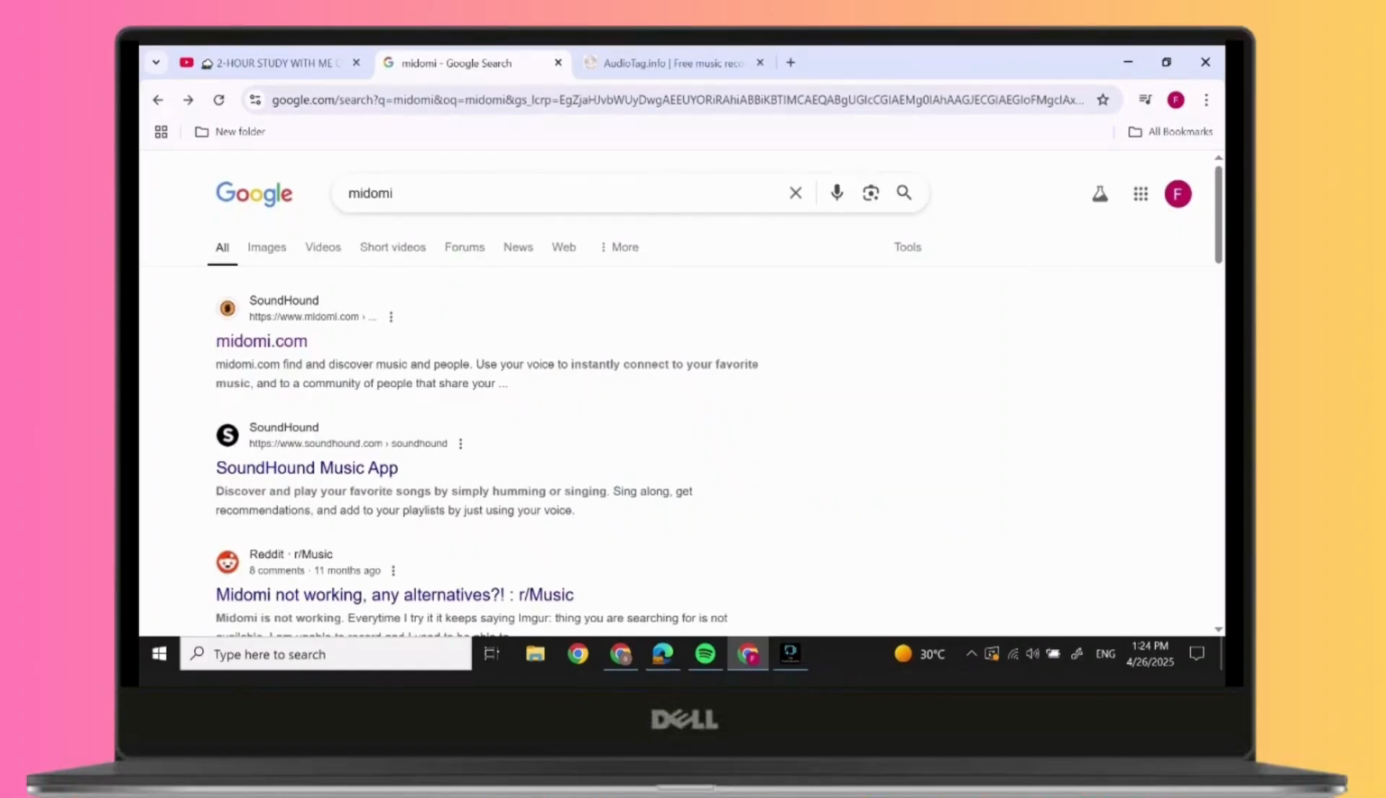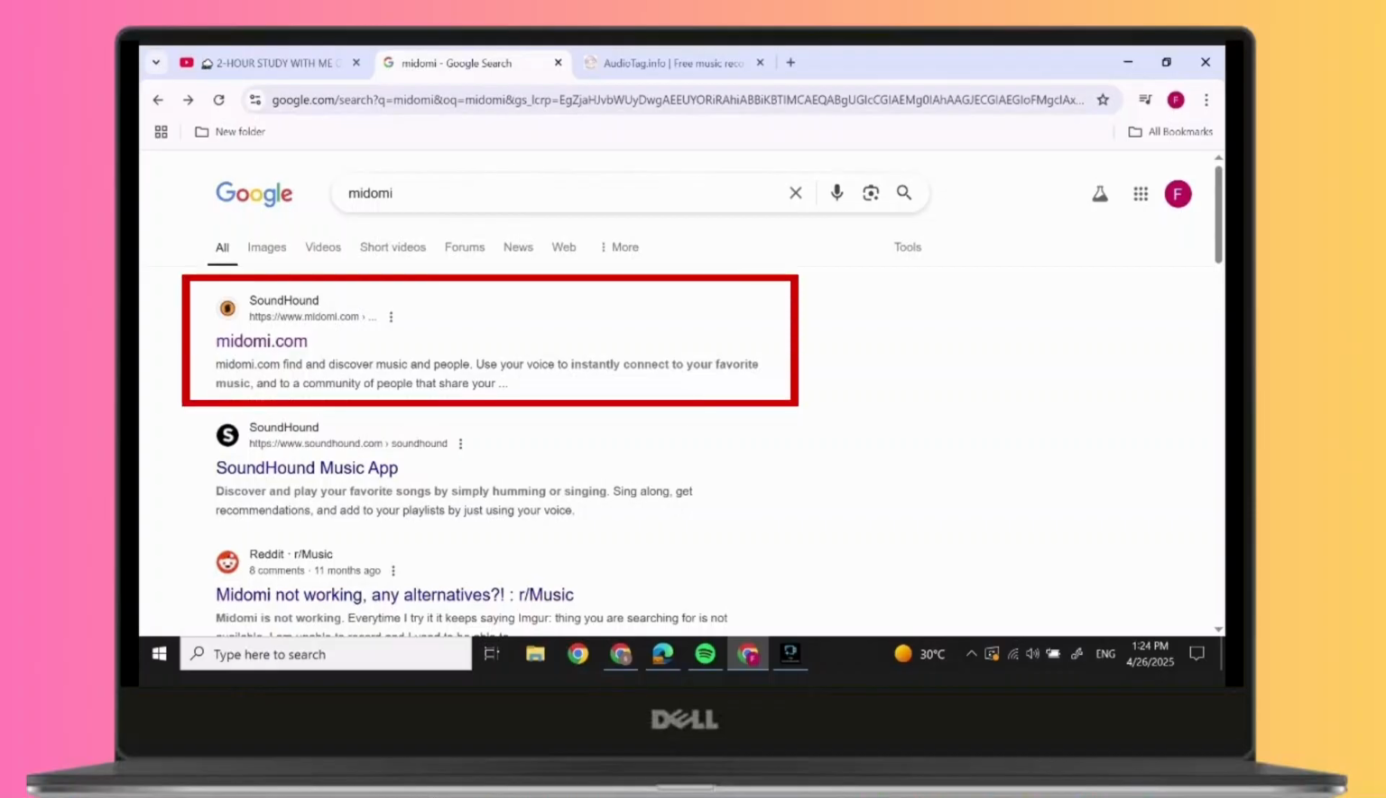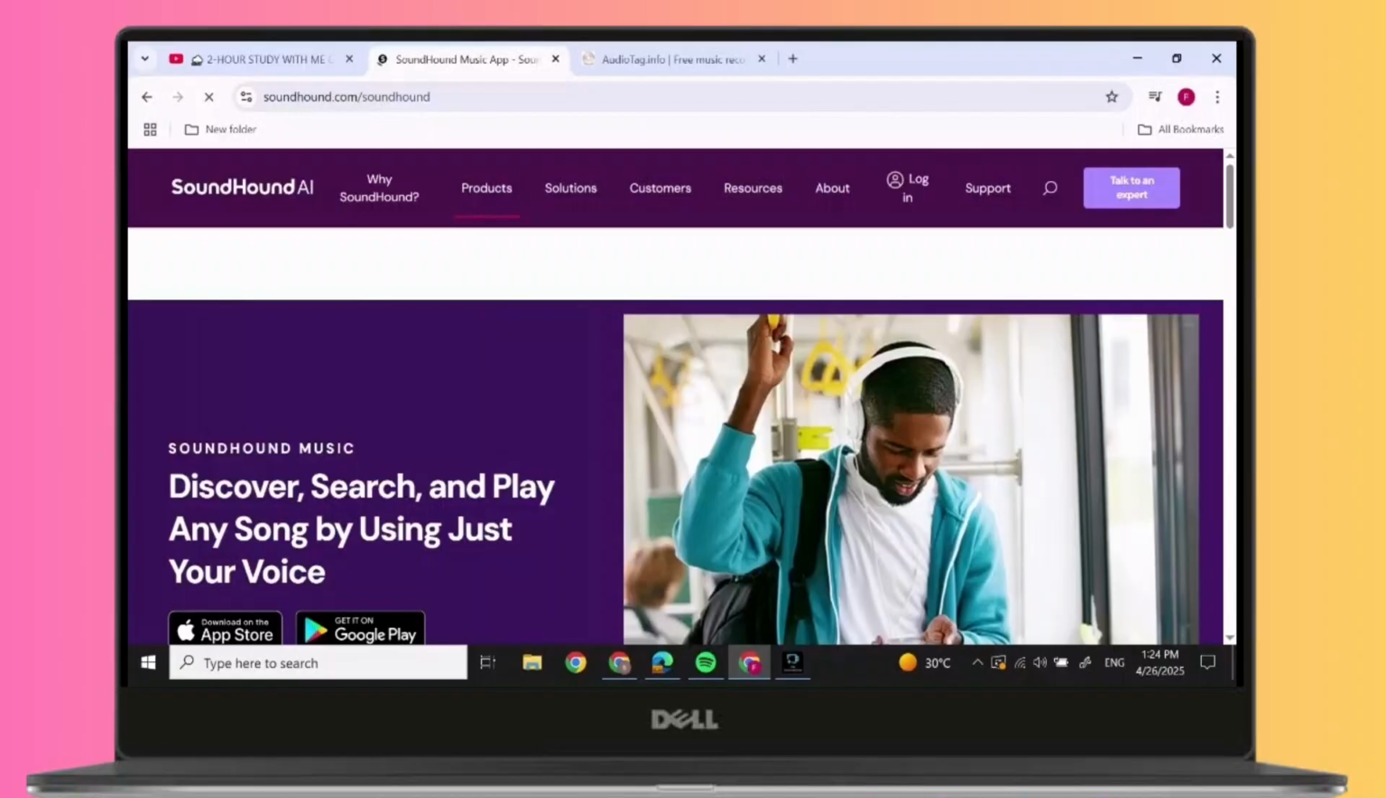You can also find another way, which is Midomi. Search midomi.com and then click on midomi.com, and in here simply download the SoundHound AI and you'll be able to find which YouTube video sound they are using. This is how to find a song used in a YouTube video.